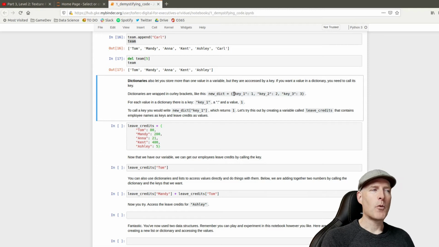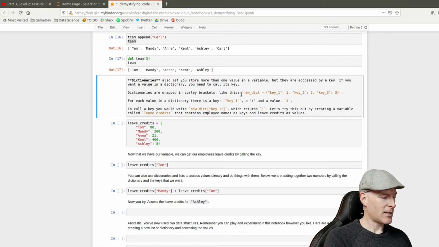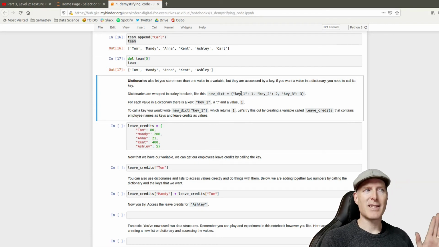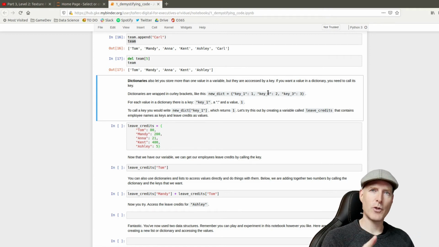Except this time we have a string, and you can use strings or integers as keys. Remember I talked about the key and the value. So here we're using strings as the keys. So key 1 is 1. Basically what I'm saying is, in the dictionary, key 1 has the value of 1. Key 2 has a value of 2. Key 3 has a value of 3.